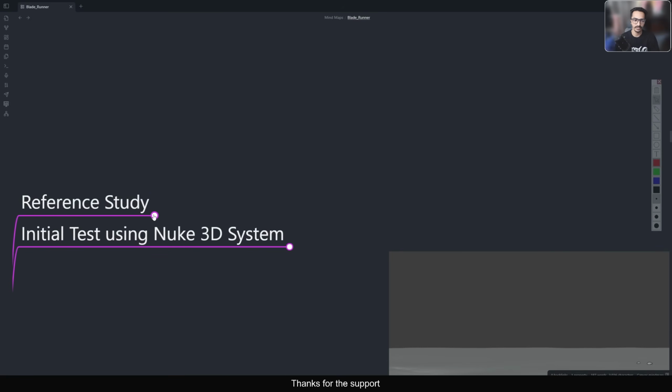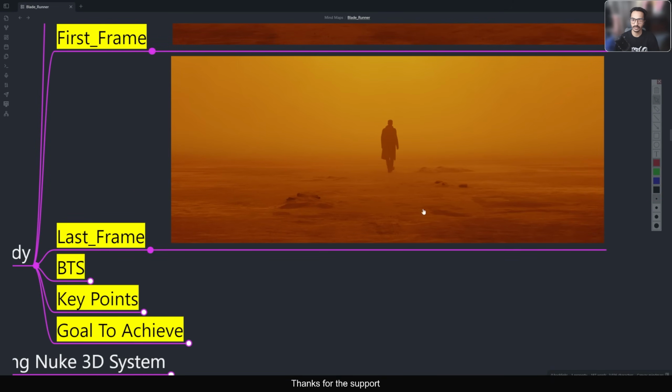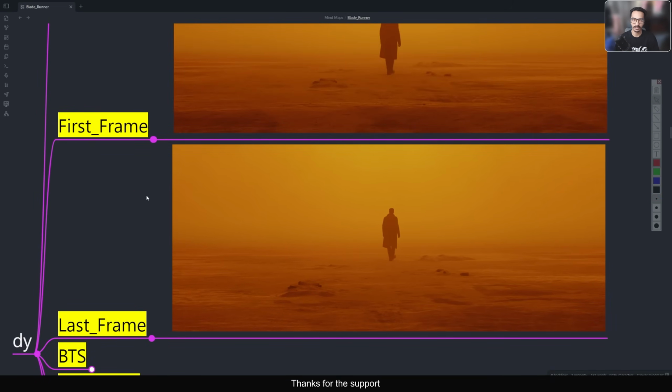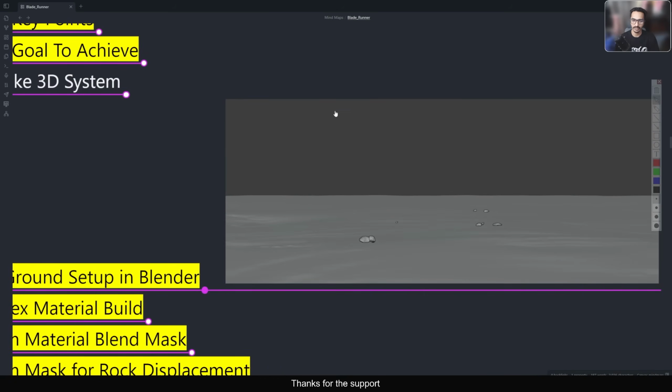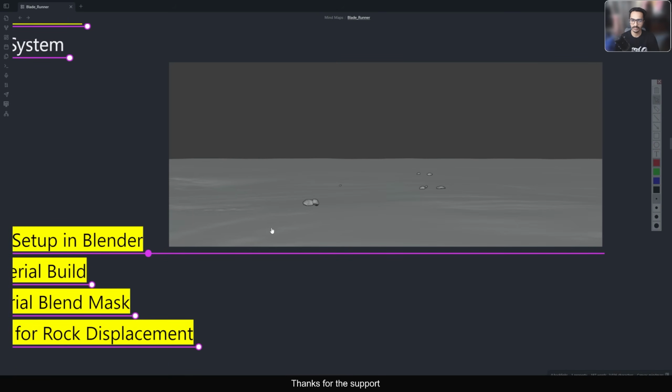Obviously our reference is this. He used this frame, I think the first and last. I think he used the first frame. Then I roughly aligned everything. He made this nice ground. You can see the ground detail and the rocks. The rocks look like they are floating because this is just the initial test.